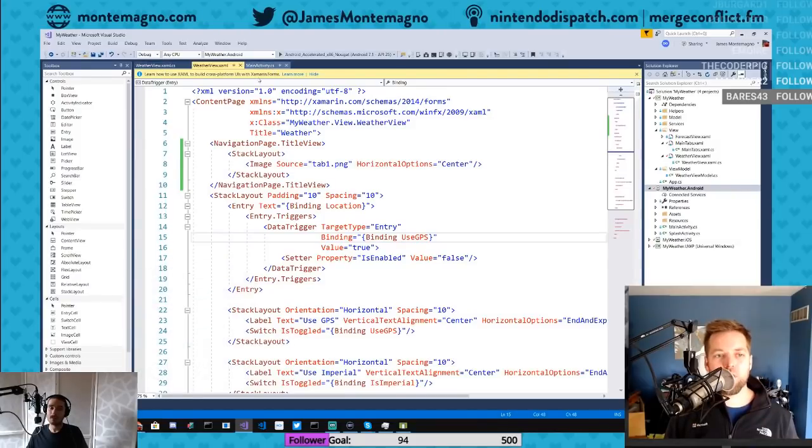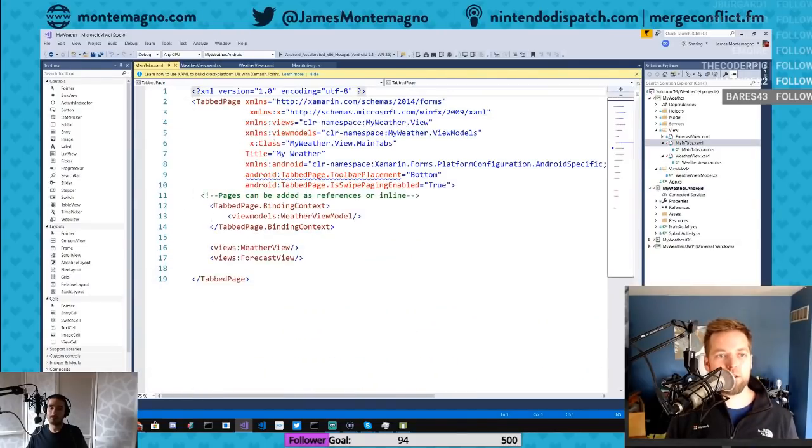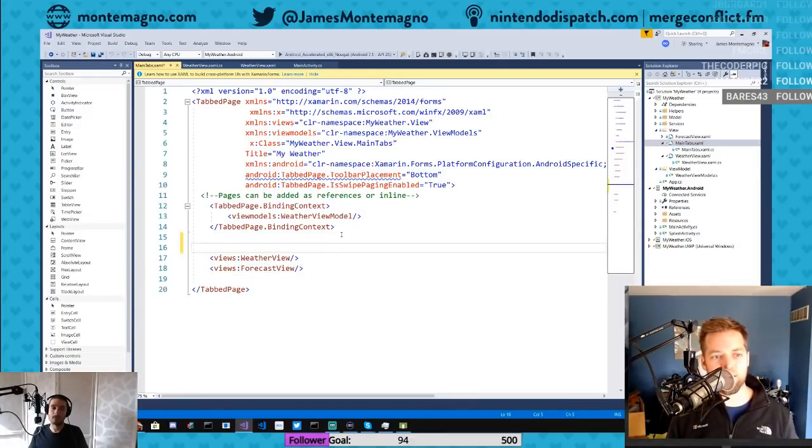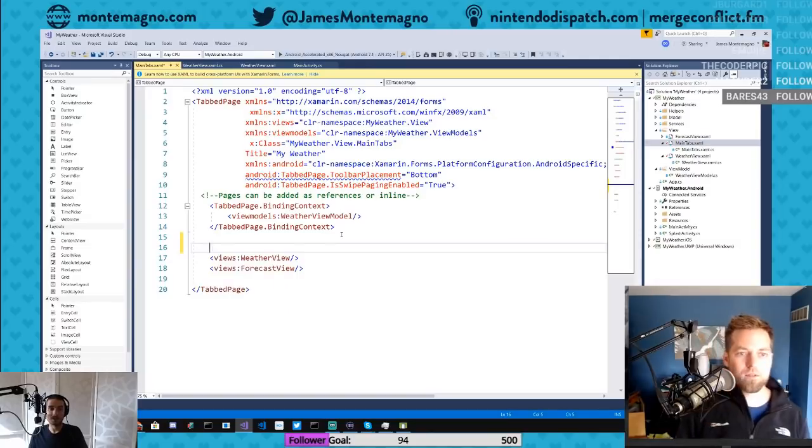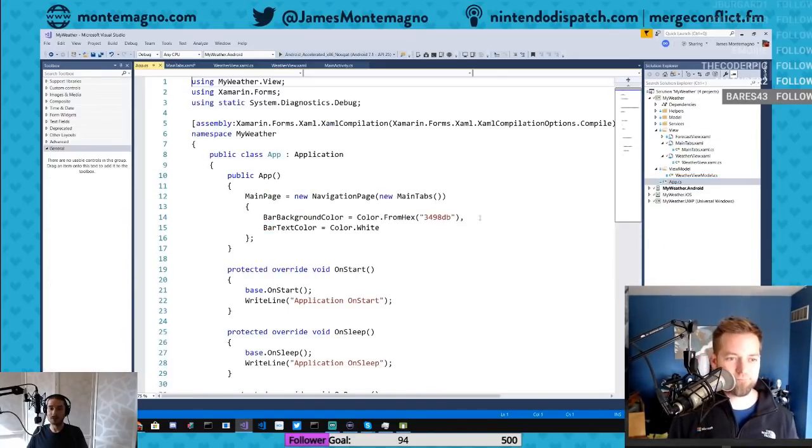Well, typically the hierarchy of a tabbed navigation is that you would have your tab page as your main page, and then within each tab, you nest a content page within a navigation page. So is that not what you've done? No. Look what I've done here. I've done wrong. I've set us up for failure.